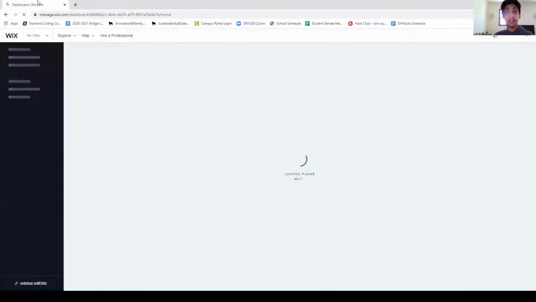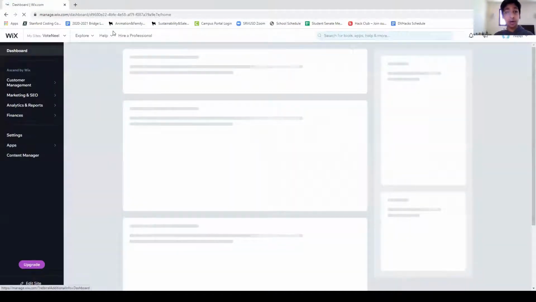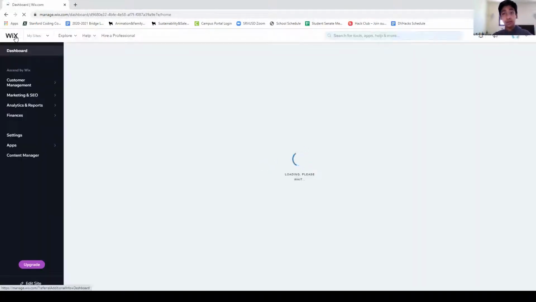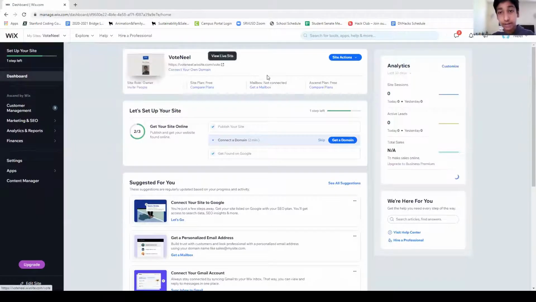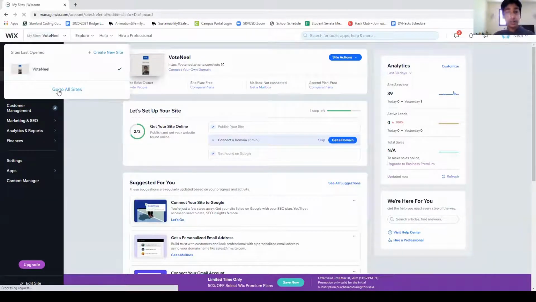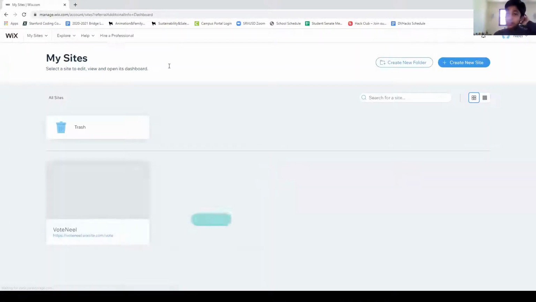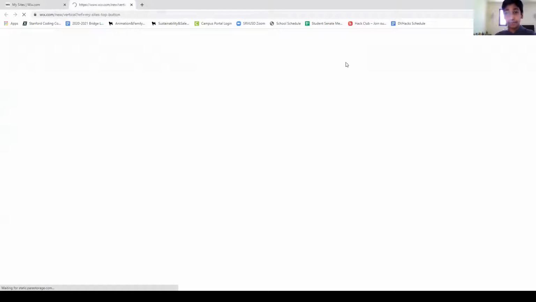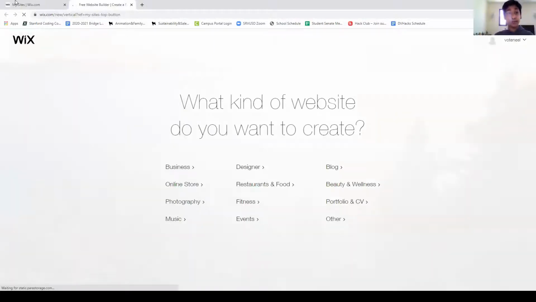So the first thing you want to do is go to wix.com and make an account. It's not too hard and it's pretty self-explanatory, to be honest. Once you're done with that, you're going to get this page, and if you don't have another site, you can just press create site, create new site.